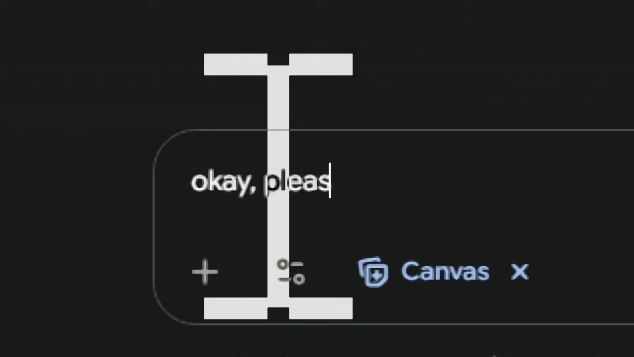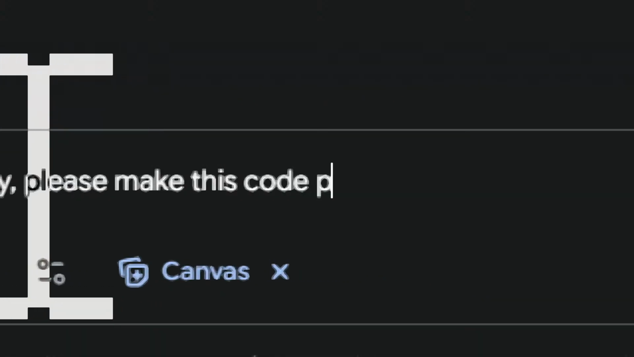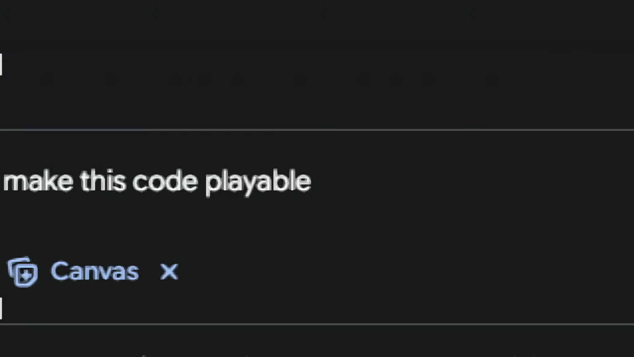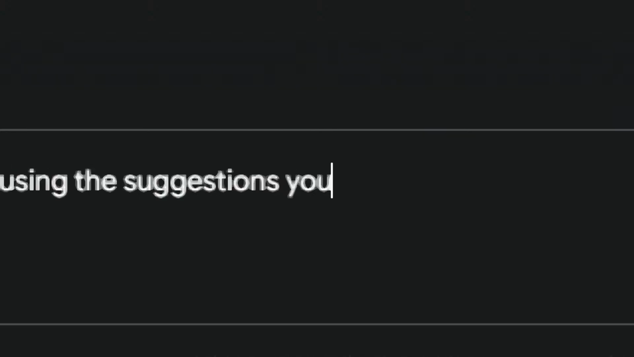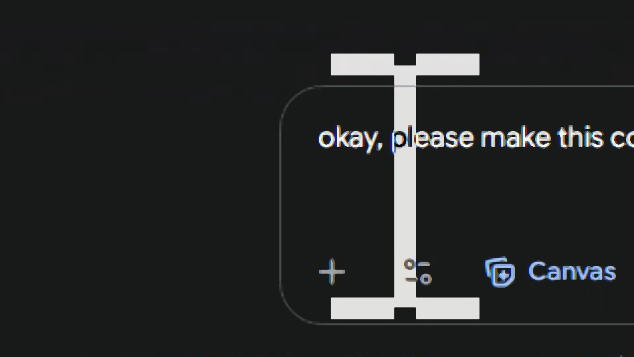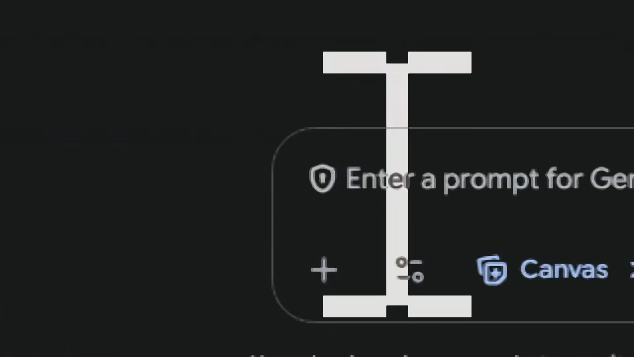Okay, please make this playable using the suggestions you made for it. Pasted from clipboard. Paste. Enter a prompt here.